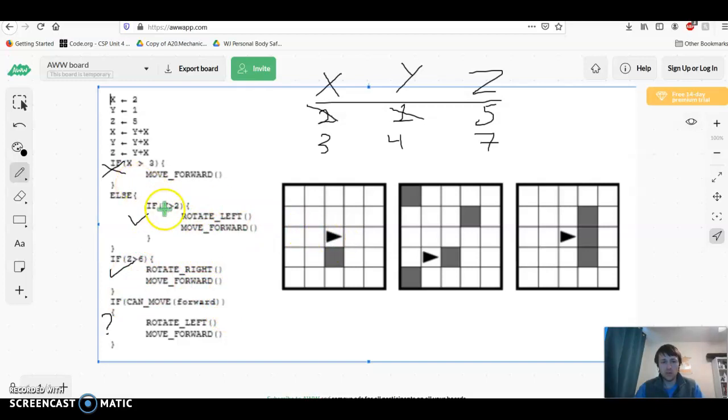Is y more than 2? That's always true. So we're going to rotate left and move forward. So we're here. This always happens as well. Rotate right, move forward. And rotate left, move forward. If we can move forward, we can. There's an empty spot here. So we're going to go up here, and this is where it ends.